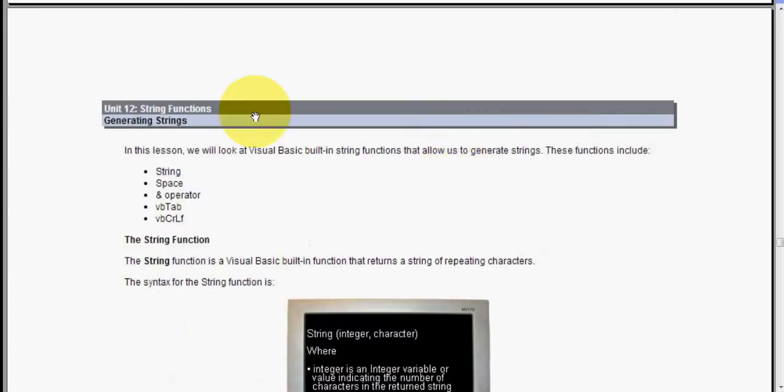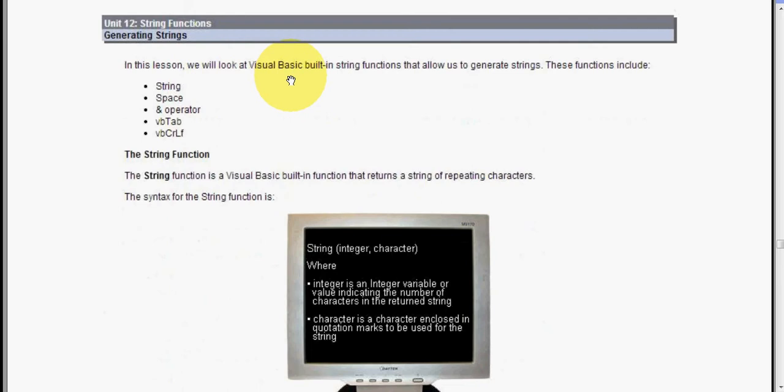Okay, so generating strings. In this lesson, we will look at Visual Basic built-in string functions that allow us to generate strings. And these include string, space, ampersand operator, VB tab, VB CRLF.